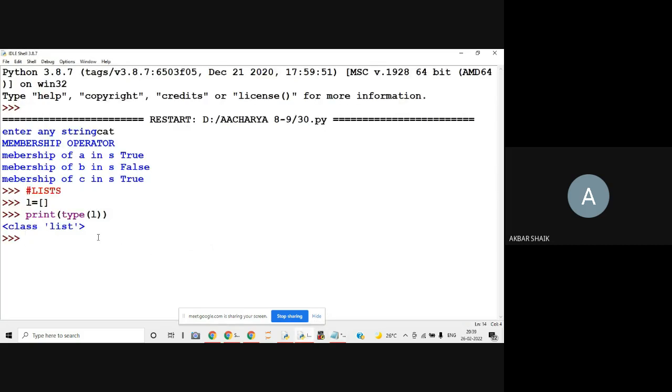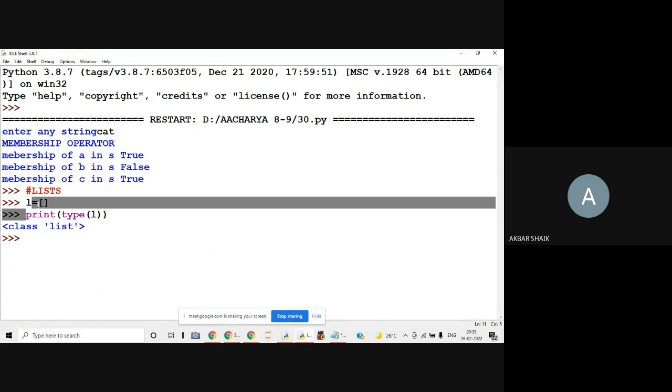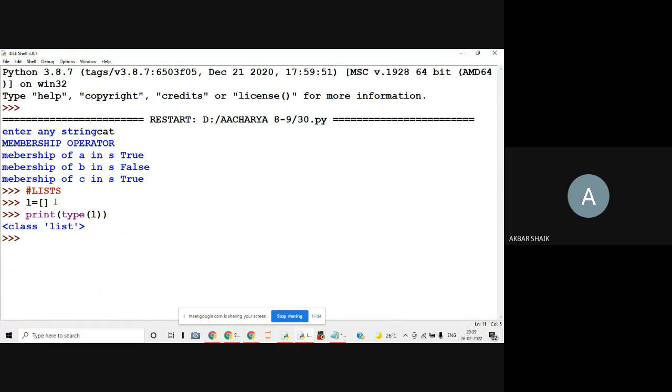For example, L is initially empty, nothing is there. In list L, nothing is there. Otherwise, if you want to check it out here, print of L. What is there? L is empty, nothing is there. The list is empty. So now I want to add some items into the list.